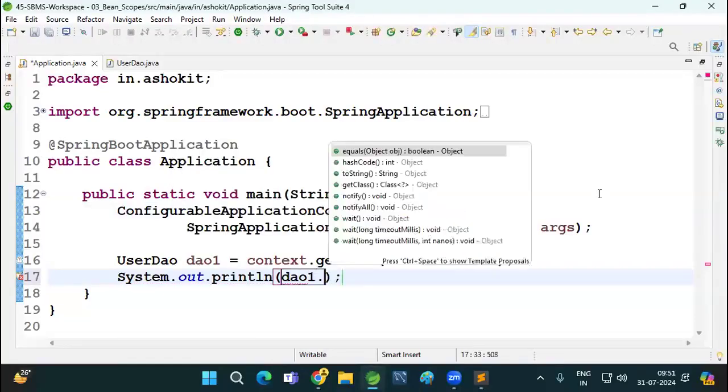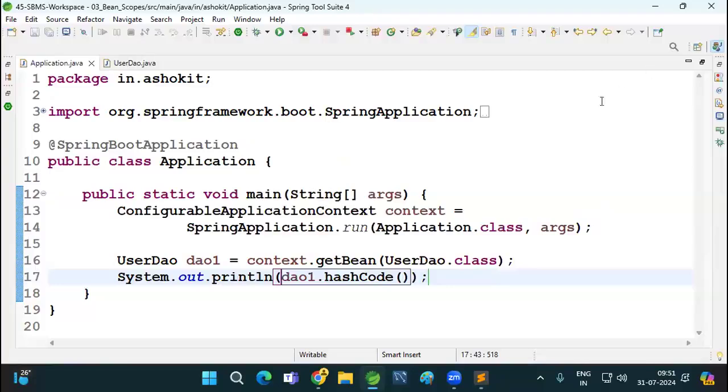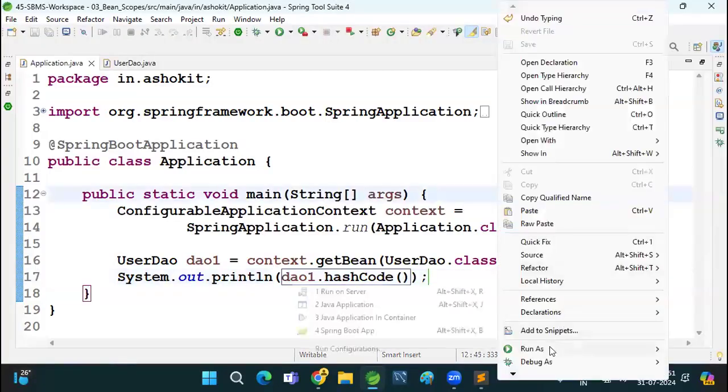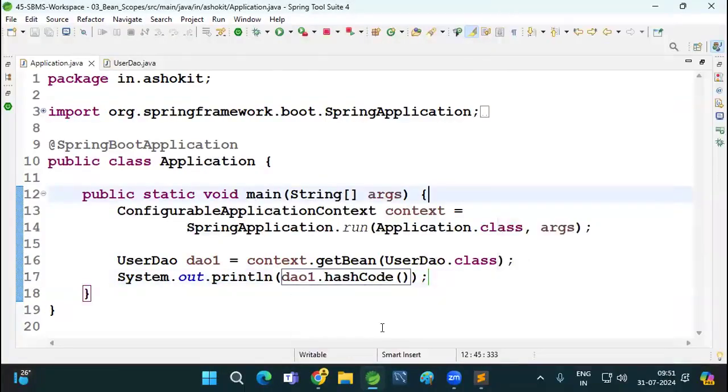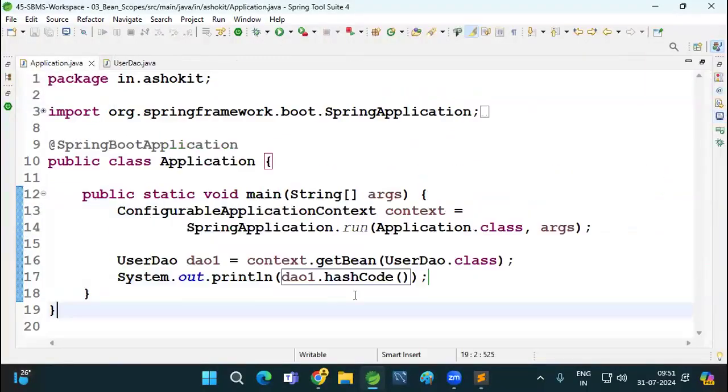System.out.println DAO1.hashcode. The hash code will be printed. Right click, run as boot application. Now you see, we are able to get the object and we are printing the hash code of the object.